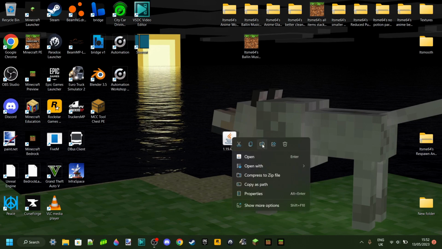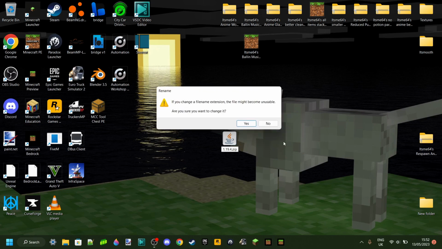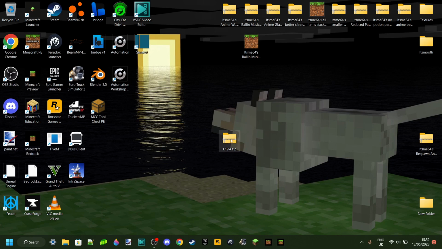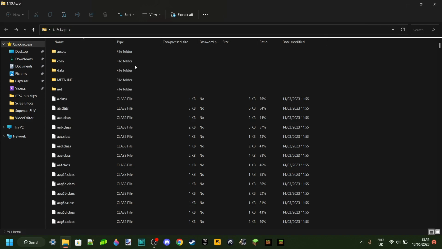Then you want to head over and rename it. What you actually want to do is remove the .jar from the end, just like this, and replace it with .zip. That is .zip. Then it's going to pop up that if you change a file name extension, the file might become unusable. In this case, the file will still be usable, so we can just click on yes. And as you can see, we now have a zip folder, which we can enter into, which is pretty cool.